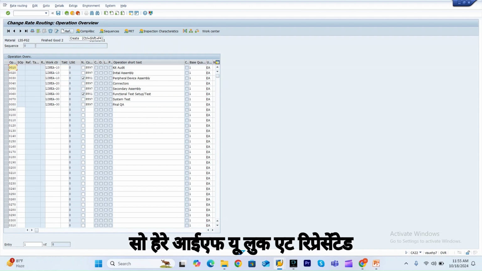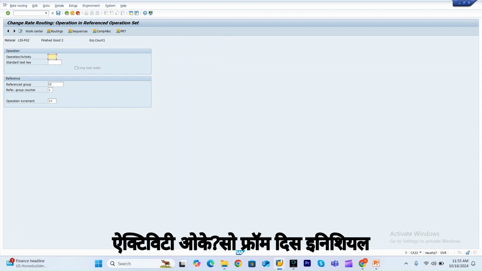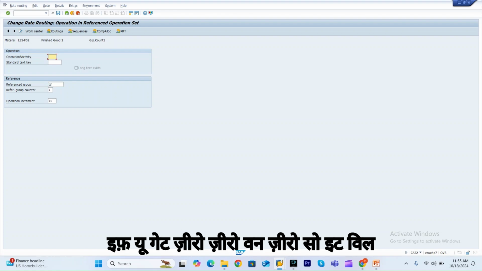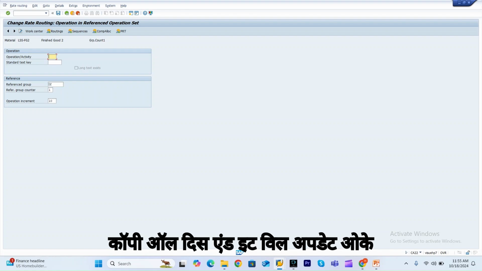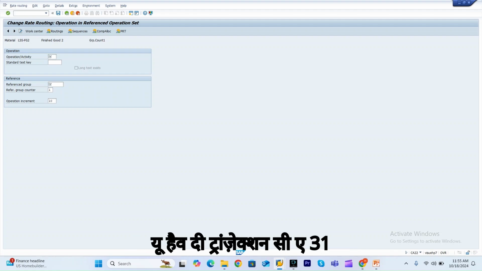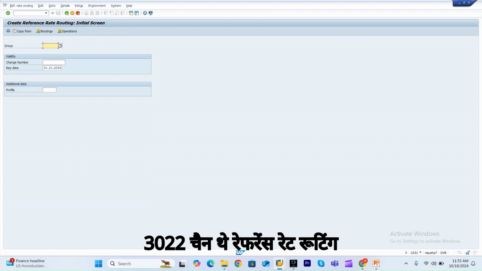So here, if you look at reference rate routing, you have to give the group number, counter, and activity. From this initial activities, all of this will be copied. Suppose you get 0010, it will copy all this and update. To create the reference rate routing, you have the transaction CA31. CA31; 32 to change the reference rate routing, 33 to display the reference rate routing.